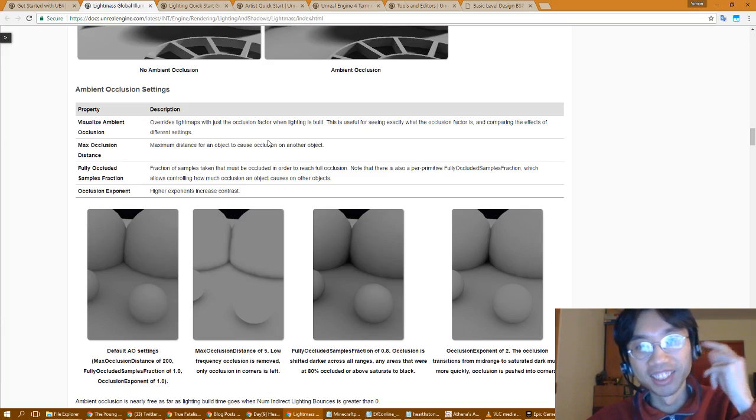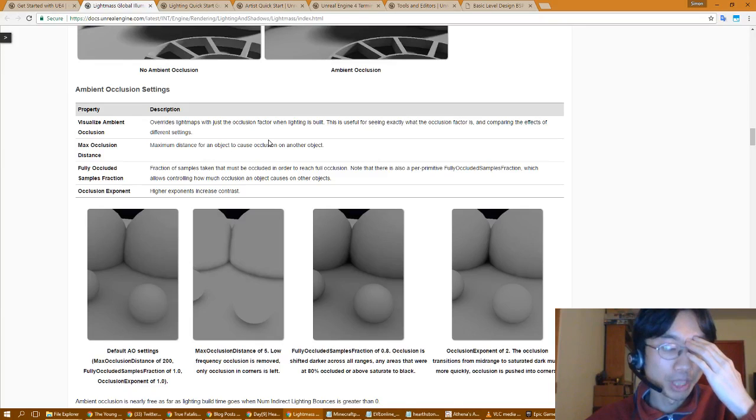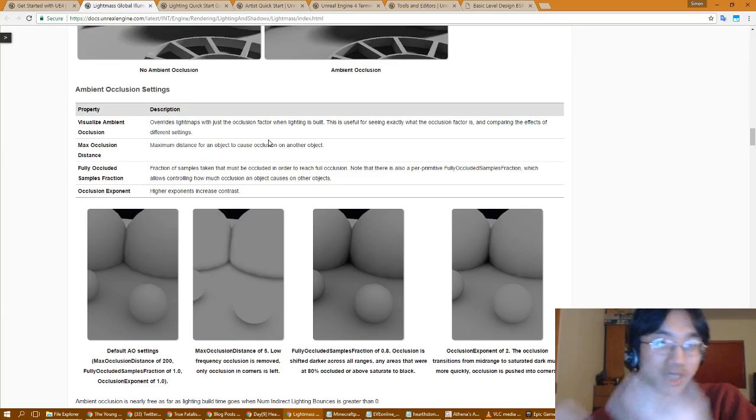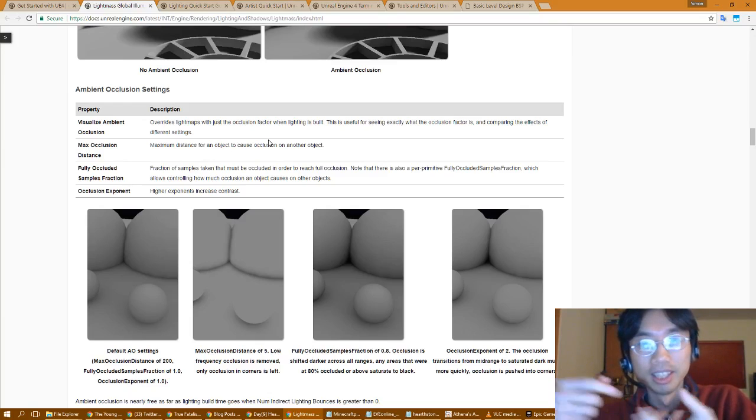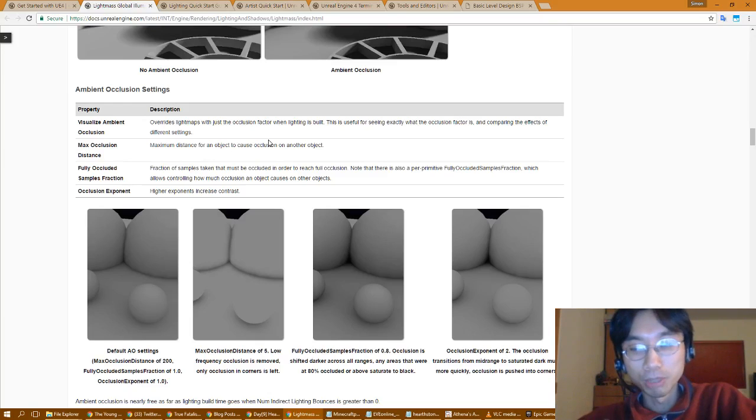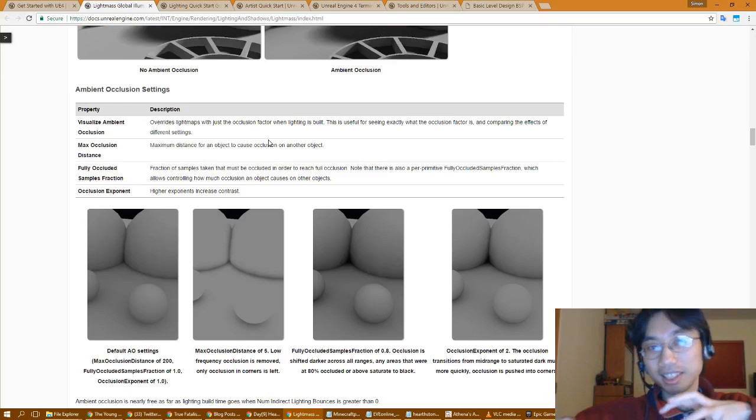Math. Note that there's also a per primitive fully occluded samples fraction, which allows controlling how much occlusion an object causes on other objects. I'm just thinking how weird this can become if you adjust the numbers for each individual object for how much they occlude. So you have one small object with a high occlusion and a big object with small occlusion, and then it's like, that's so weird. That would be so weird.